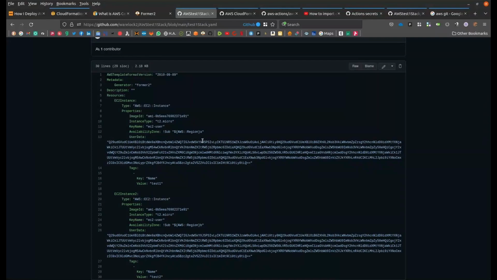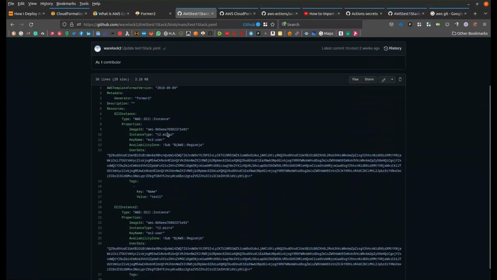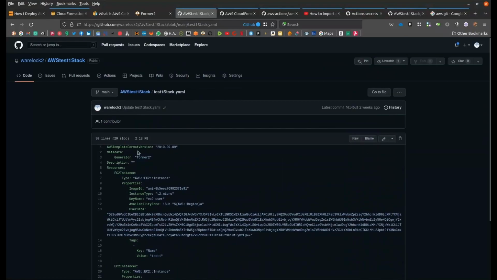Yeah, thank you. Okay. So anyway, now we've got our code, right? This is a YAML file, and we stuck it in this repo. So here it is, and all I'm really telling it is I want to have 2 EC2 machines, and one is test 1, one's test 2, right? And as you can see, all the details.